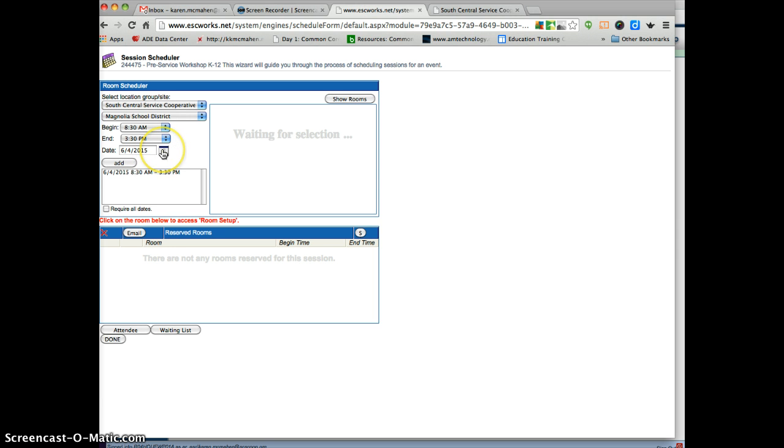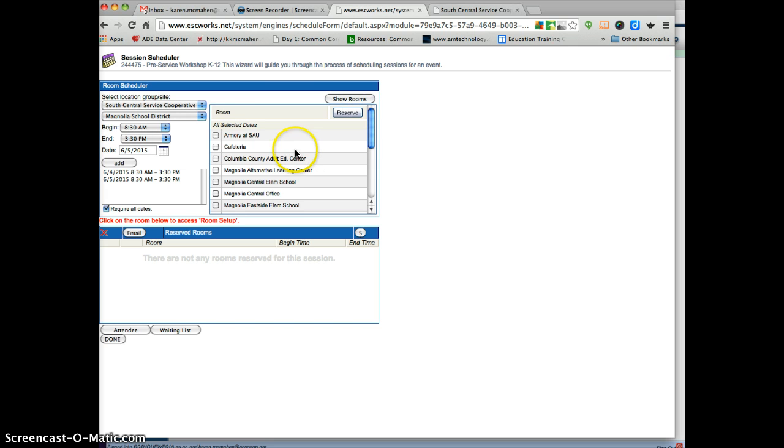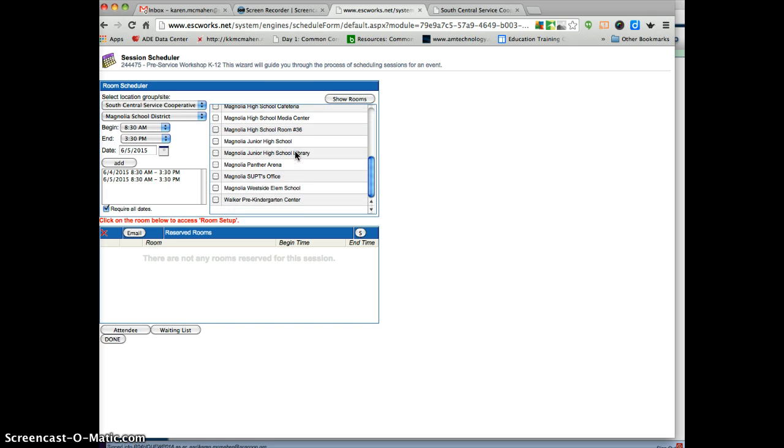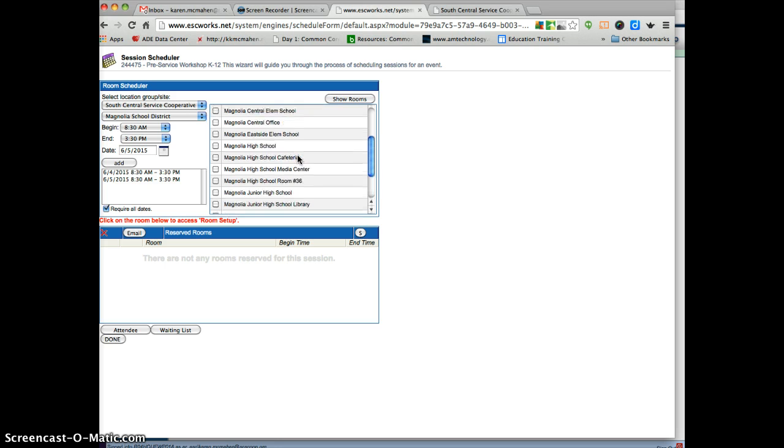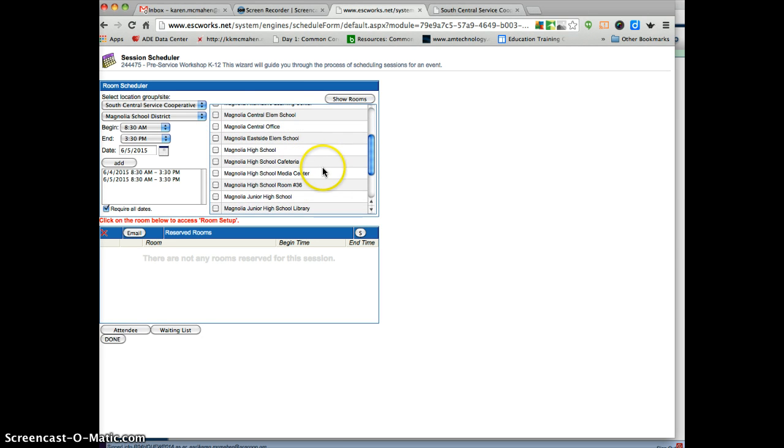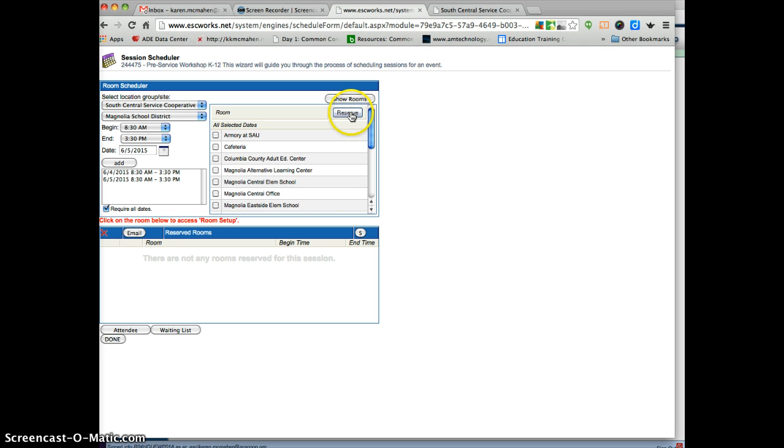If I clicked several days, I could tie those together. Maybe it was June the 5th as well. I could just add that in there. Require all dates. I'm going to come over here to the right, and I'm going to pick the rooms that I want. So show the rooms. And it shows all the rooms that Magnolia has put into their system. If you have other rooms that you feel like you need to add or delete, if you would get us a list of those rooms, then we can take care of that for you. So let's say it's going to take place in the Magnolia High School cafeteria, so I'm going to select that one. I need to remember to scroll back up and select reserve.